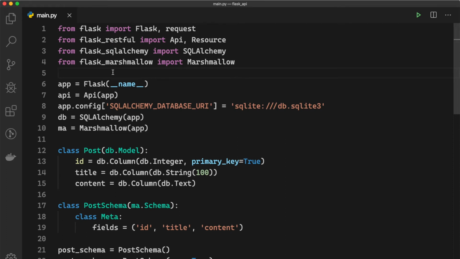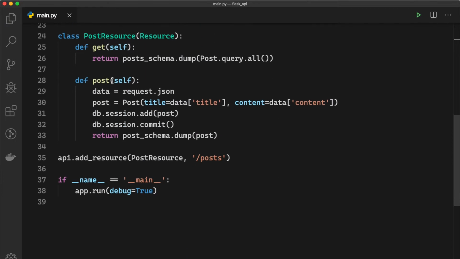In the previous video, we created a simple Flask server with the help of Flask Restful and also Flask SQLAlchemy. So now what we're going to do is extend the functionalities inside our REST API. In our post resource, we have created the get method, which allows us to fetch all of our post data. And here we also have the post method, which allows us to create a new post.